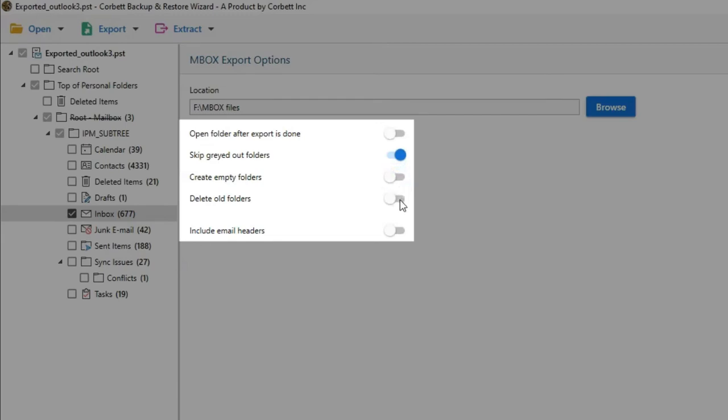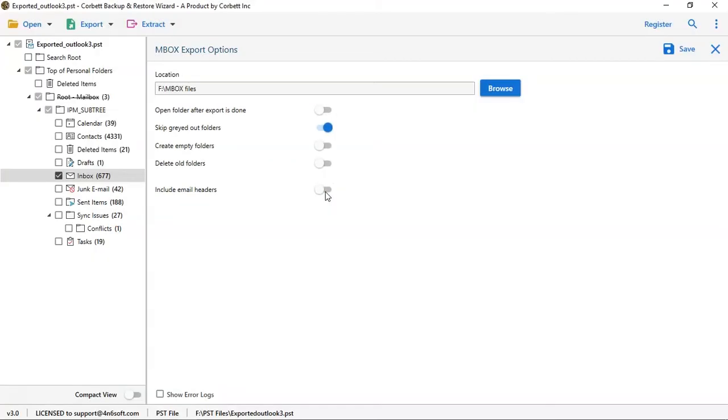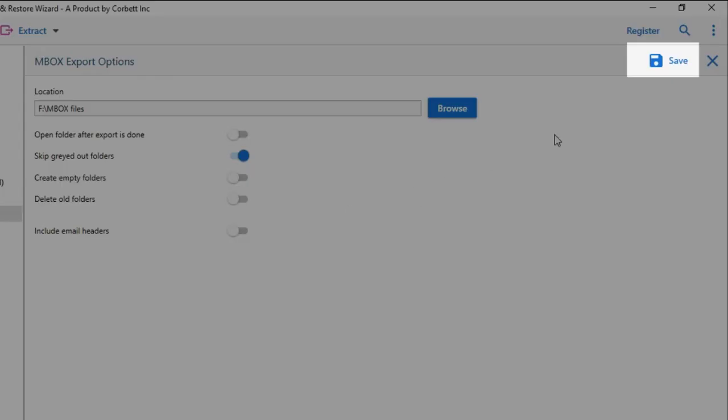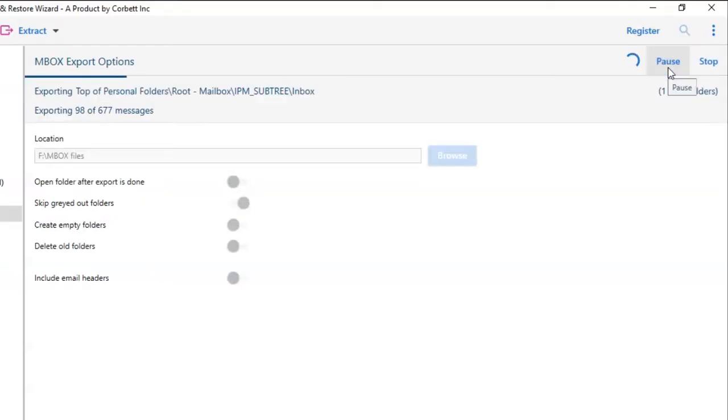Next one is Delete old folders if you want to delete previously converted data from the destination folder. Next is Include email header. We recommend you disable this. Finally, go to the Save button and see the live process of PST files conversion into MBOX file format.